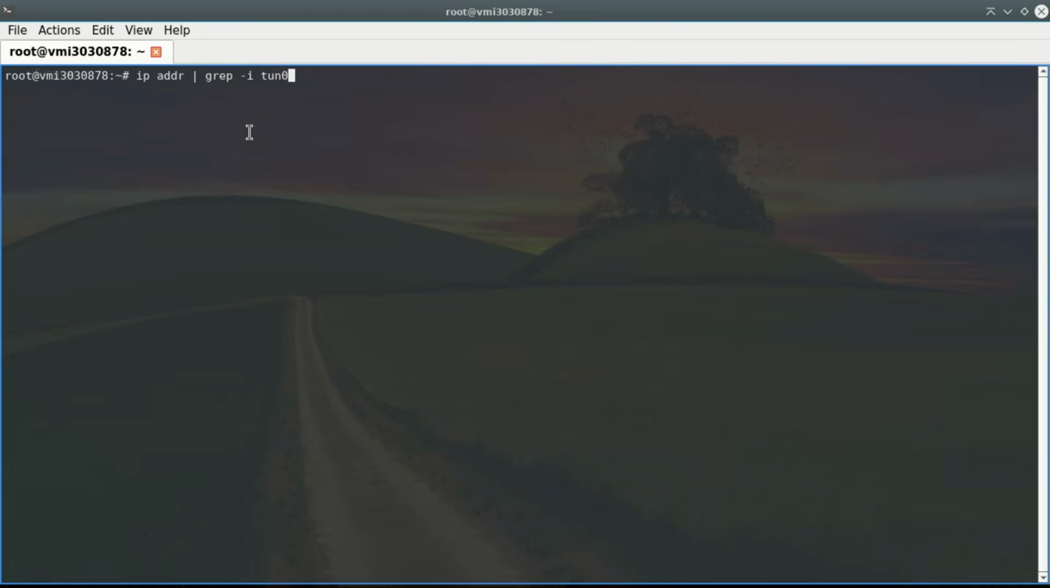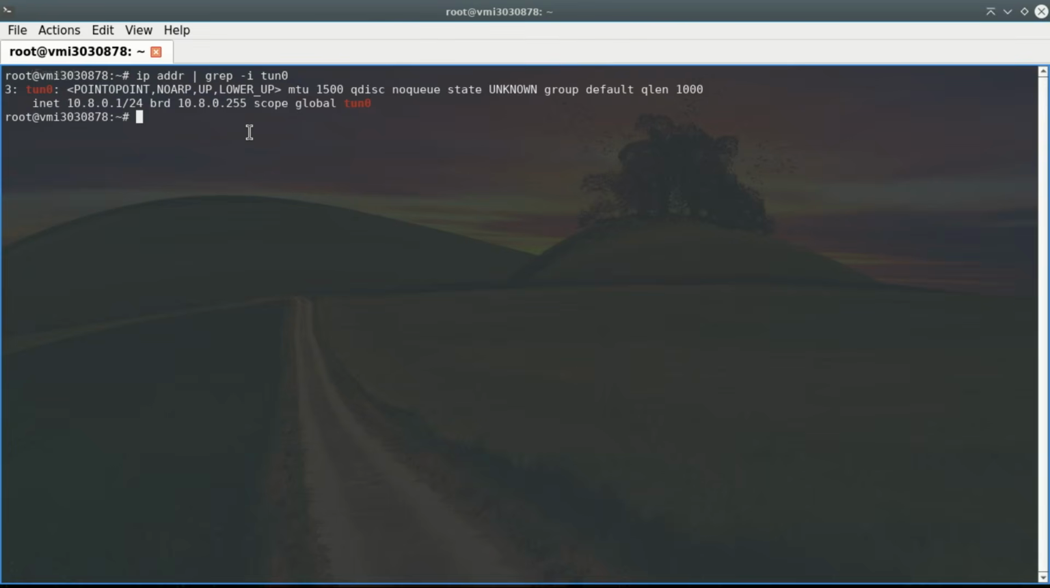Finally, let's verify that the VPN tunnel interface exists. OpenVPN creates a virtual network interface called tun0, which is responsible for routing encrypted traffic between the VPN server and connected clients. If OpenVPN is configured correctly, you should see the tun0 interface listed along with its assigned IP address. This confirms that the virtual tunnel interface has been created successfully and is ready to handle VPN traffic.